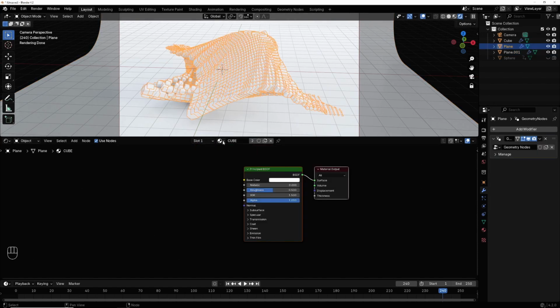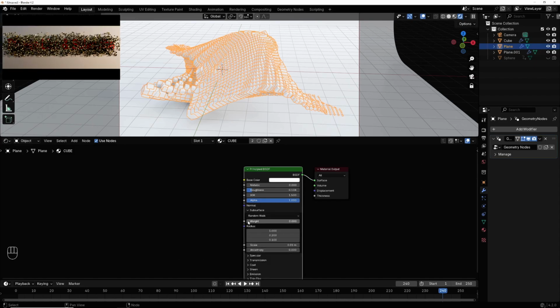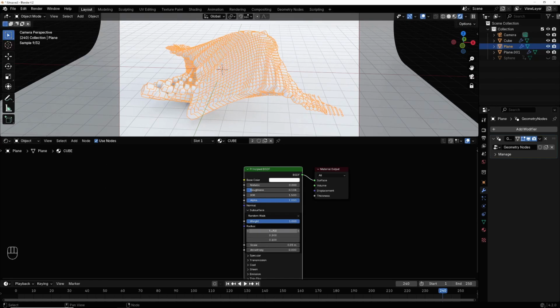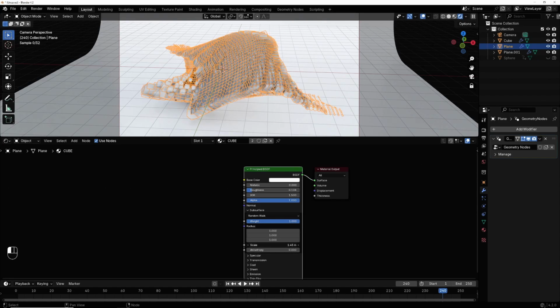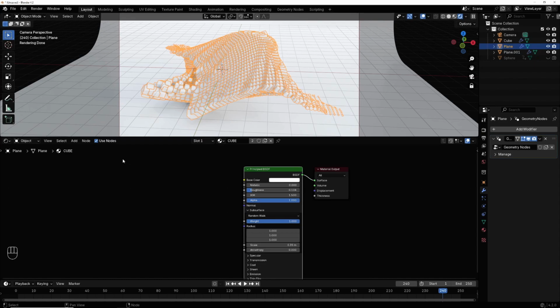Now I select the cube. I decrease the roughness. I make it just like this. Give it a little roughness. Now I go here, subsurface, and I make it 1. Select all this and give it 1. And here you can adjust the scale. Give it just a little scale like this.